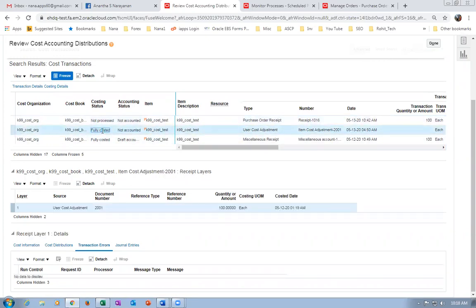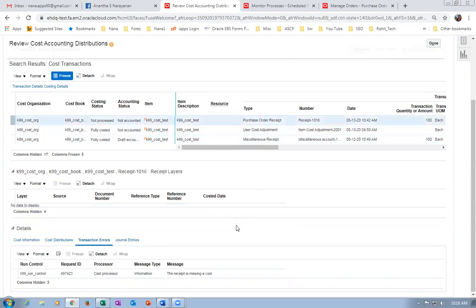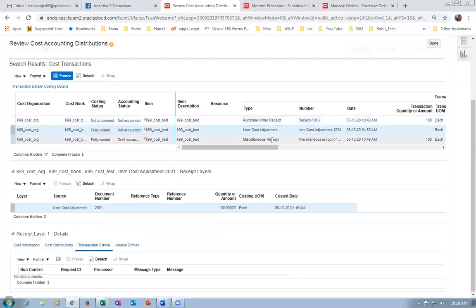Okay, that's fully costed. The miscellaneous receipt is a separate one. This is a PO receipt. The PO receipt for the cost accounting is now failing. If there is any setup problem, then even this has to fail actually.